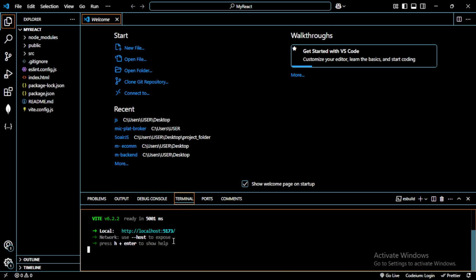So now just copy this. This will be our local. We are using localhost, so it automatically has given us a localhost. Then you copy this and paste it in your URL bar. But if you don't want to do that, just press O, then enter. O automatically takes you to your browser.